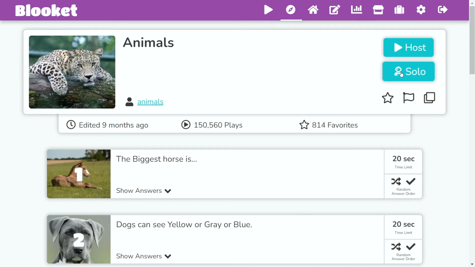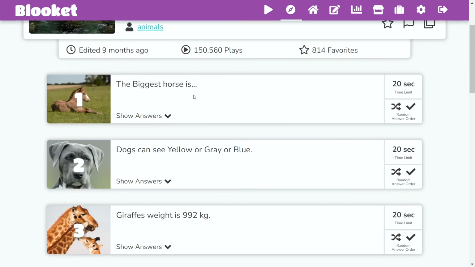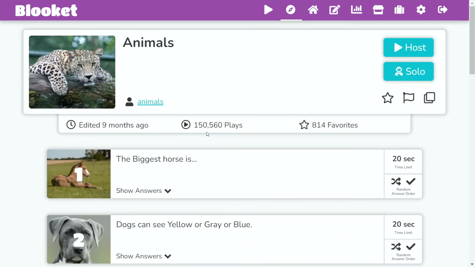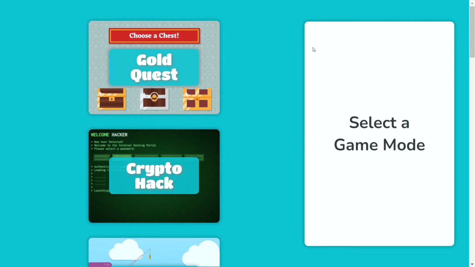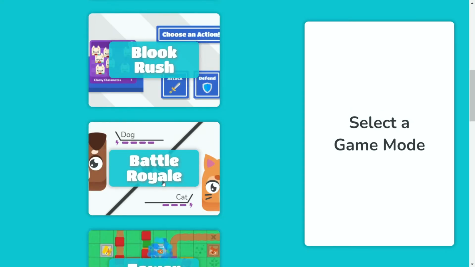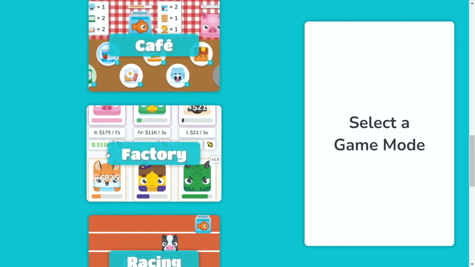So this is an example of a set which is all about animals. In this section, you will see the questions and the answers. You will also have the choice whether you'll play the game as a host or do solo. So here you can select different kinds of games that you would want to play with your students.